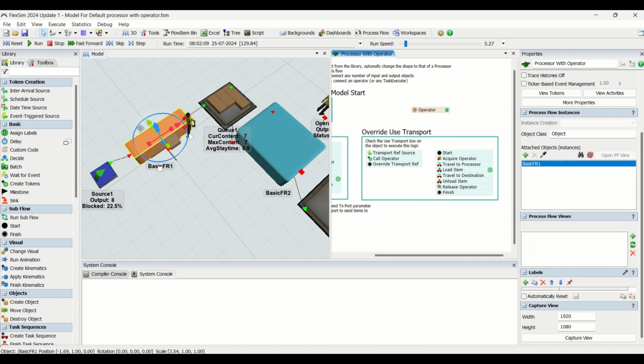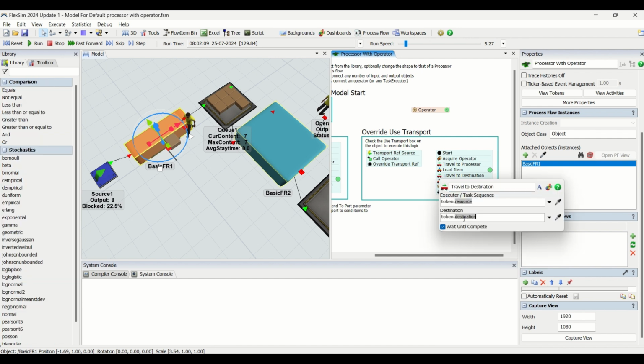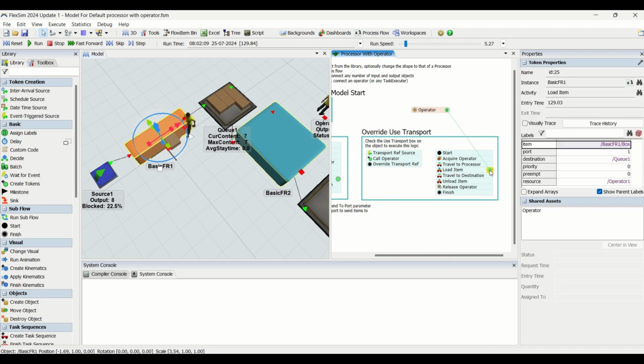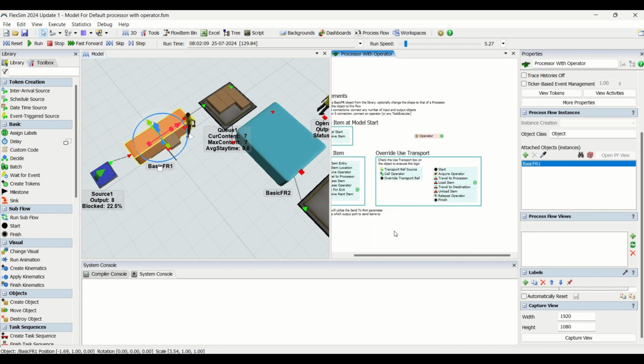Even the operator is taken indirectly by referring to this process flow. So it's a very great thing, saves a lot of time. And when you go down, here it is token.resource and token.destination. And destination, you know that we have already created the token that is going to give us the detail of Q1. Then we're going to travel to the destination, we're going to unload the item at the destination, right? And then we're going to release the operator and the thing is completed. So here is how effective it is.